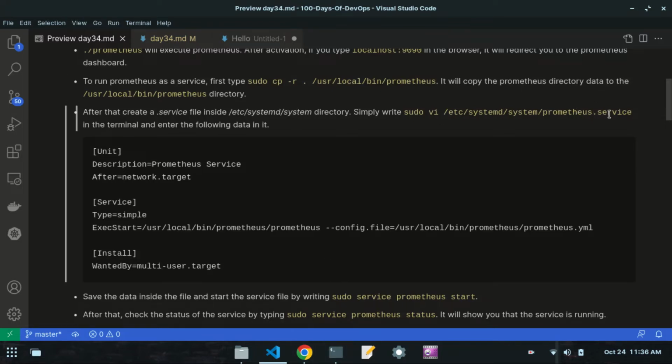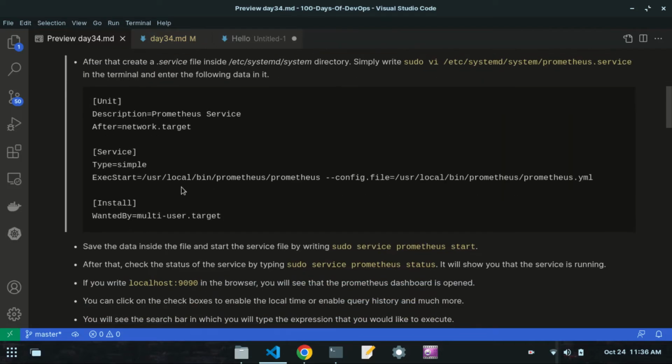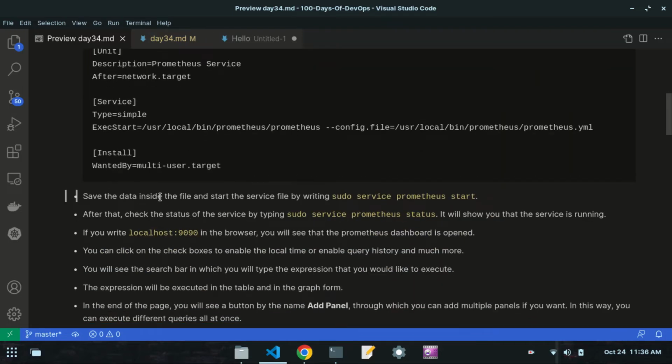Once the prometheus.service file is created and you have copied the data, save the data inside that file and start the service by writing sudo service prometheus start.